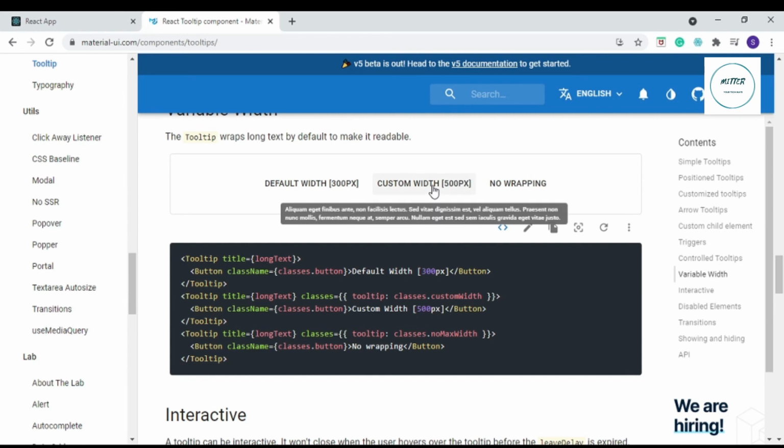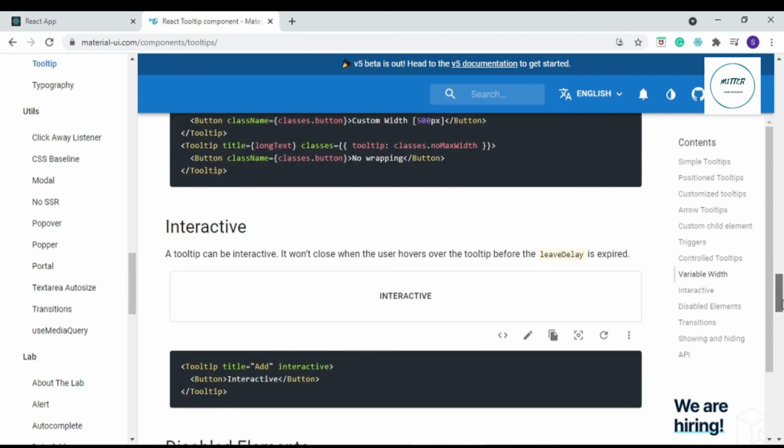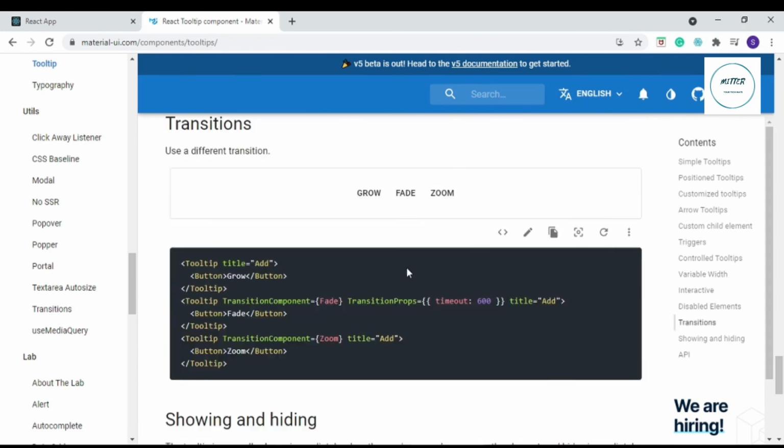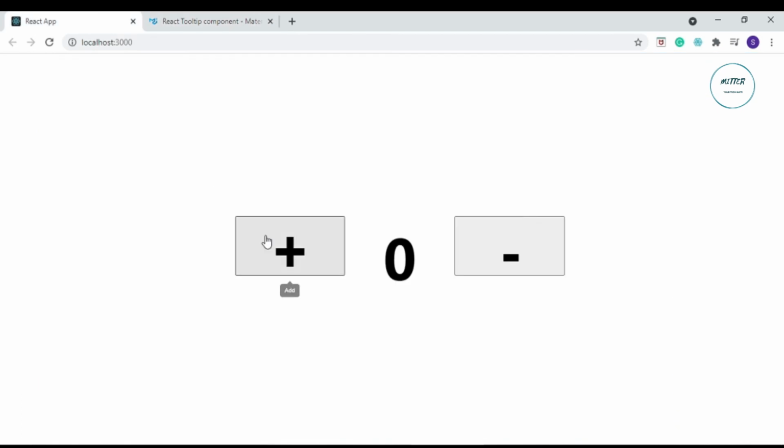For example, if I go over it, it's a much wider tooltip, so you can increase the width of the tooltip. Or if I go over it again, there are transitions also you can add to the tooltip. For example, if I go over this, the tooltip grows. If I go over it, it fades. After I remove my mouse from this, it fades slowly. Here it zooms. So these kinds of transitions you will also be able to apply by using this documentation. But I just wanted to give you a general idea on the tooltips.